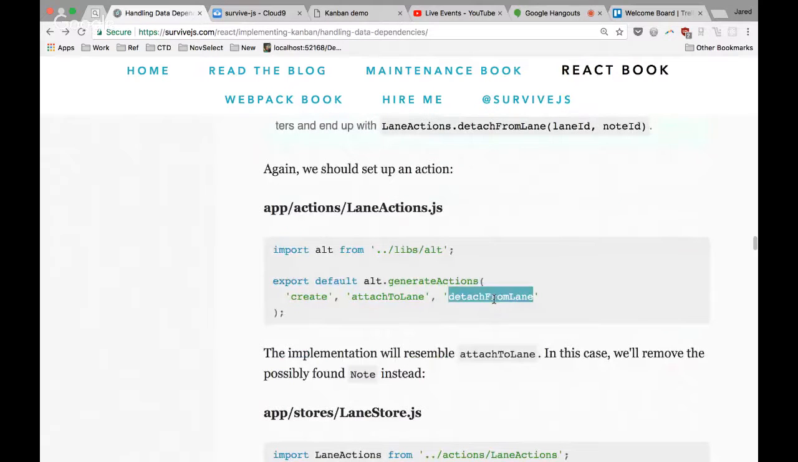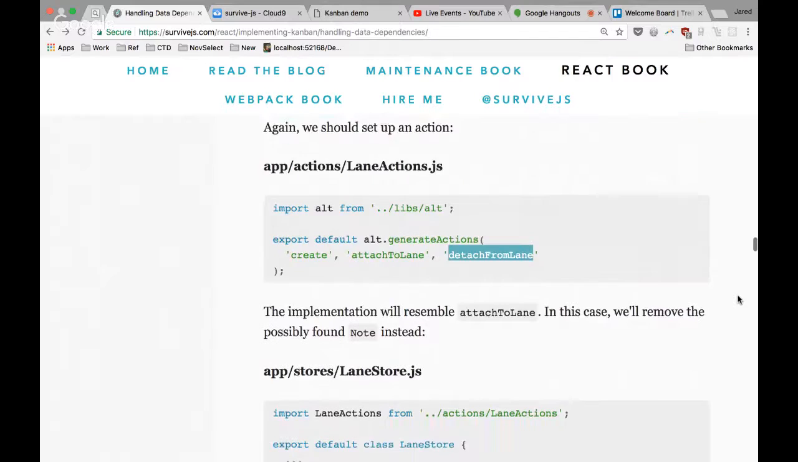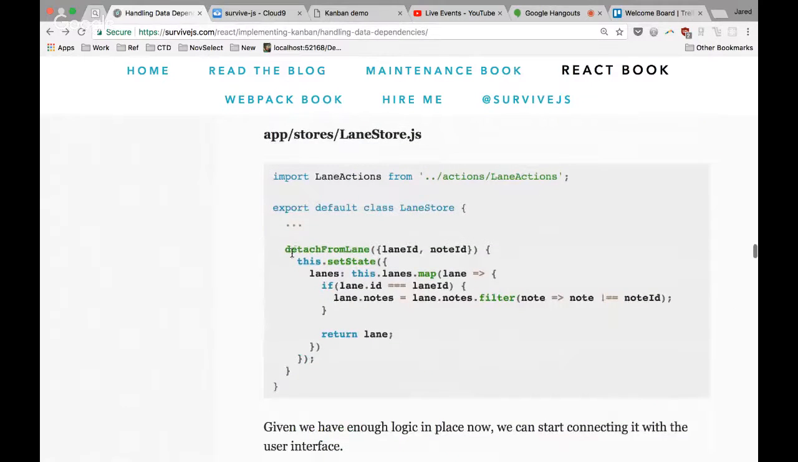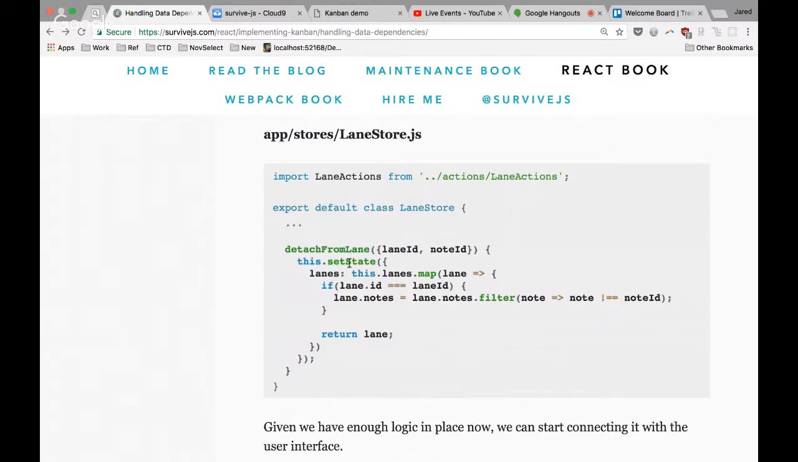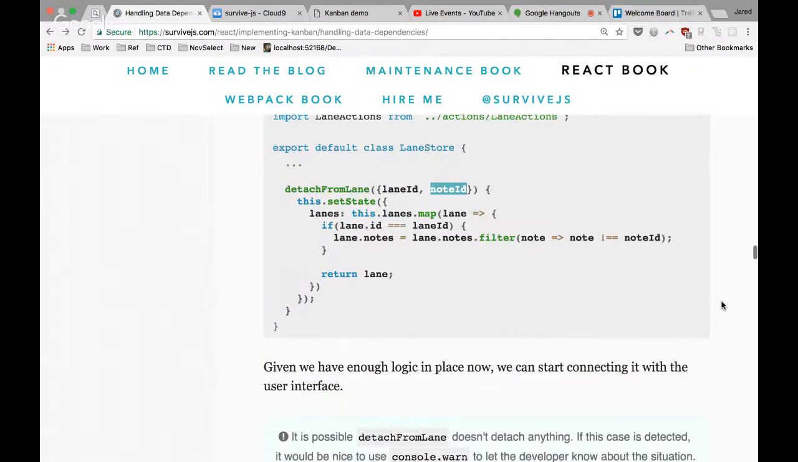But that's pretty much the exact same thing, right? Following our same pattern. All right, we needed to say, here's our action that exists, and now we define what that actually entails, which looks a lot like the add, except, all right, we're gonna give it a lane ID and a node ID. We're gonna look for the lane that matches the lane that we're in, and then we're going to delete the note from that lane and return everything.